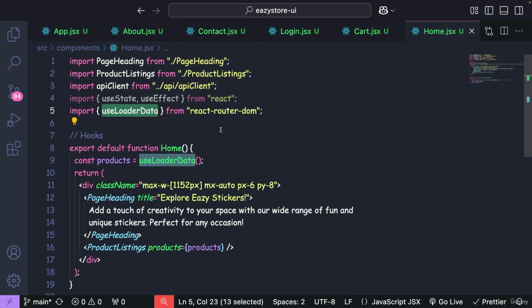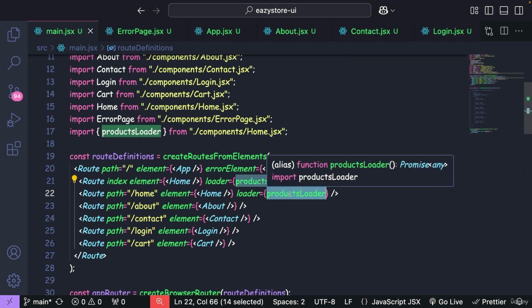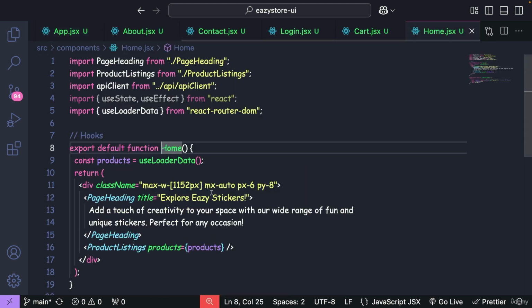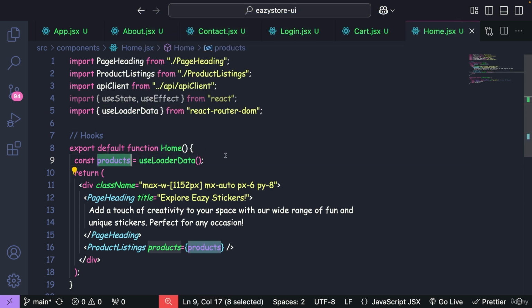As of now, I said based upon the definitions that we have defined here, when we use the useLoaderData inside the home component, it is going to return the data that is fetched from this products loader function. But there is an interesting point here. If you go to the home component, inside this home component we are using other components like page heading and products listing. So any of the inner components of the home component can also use this useLoaderData to fetch the products information.